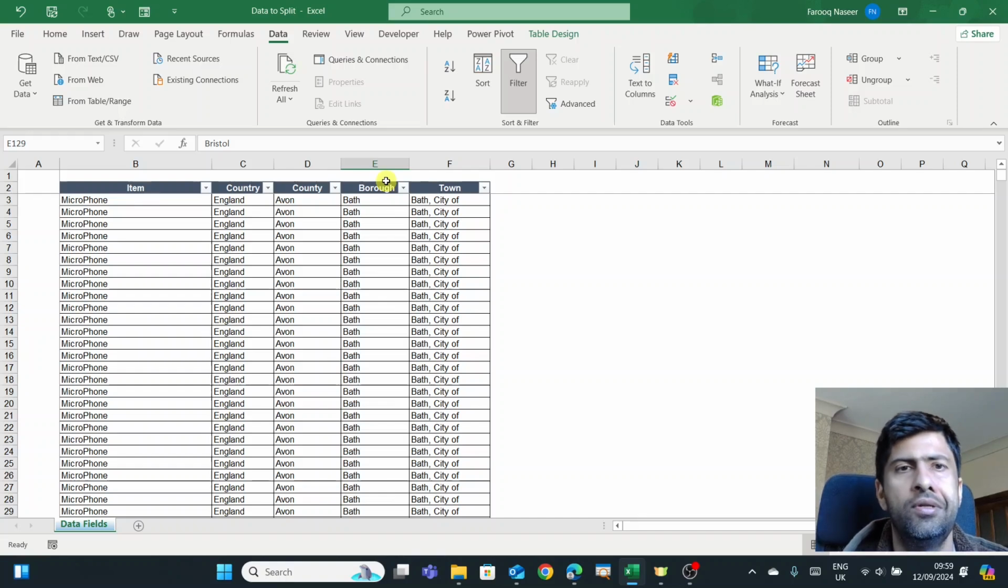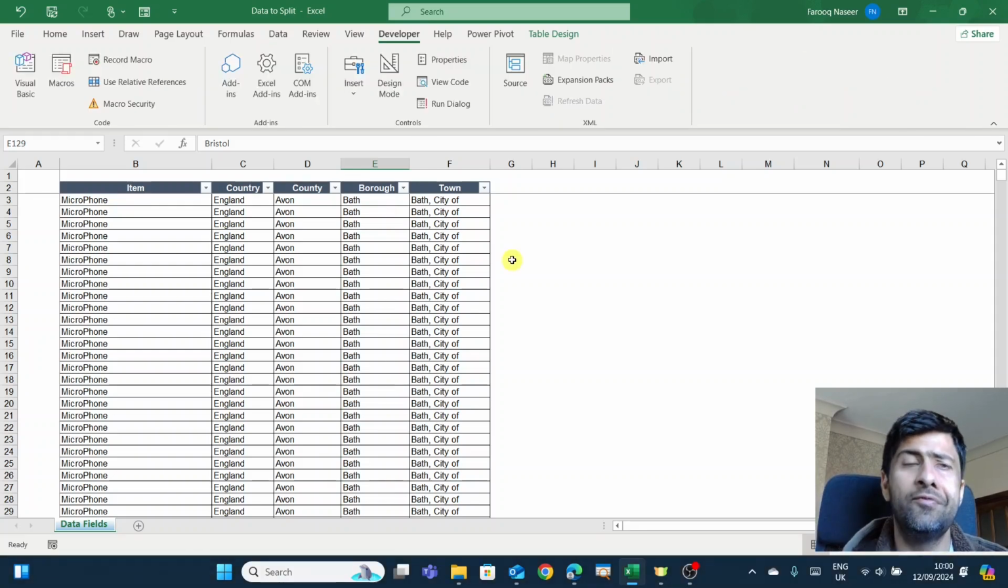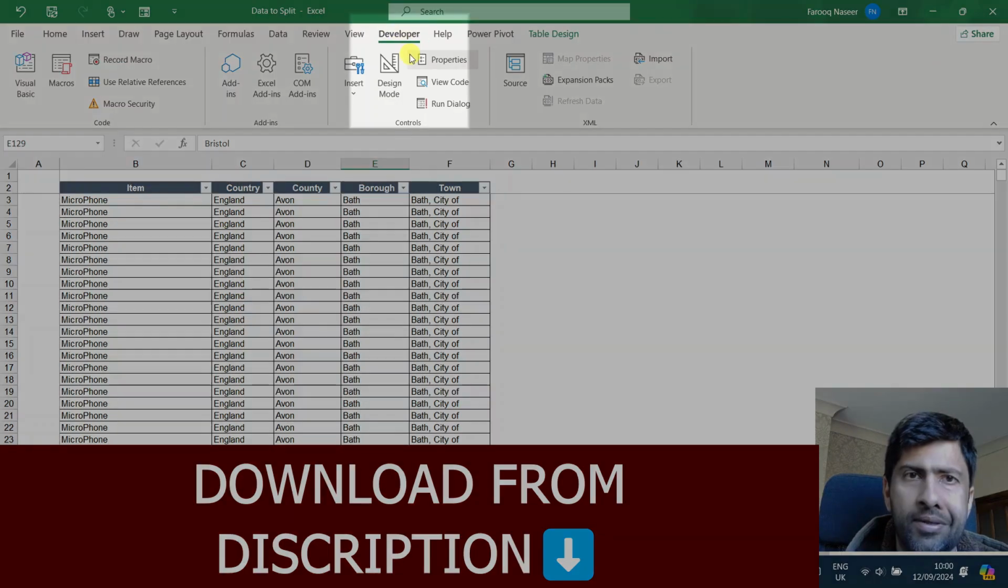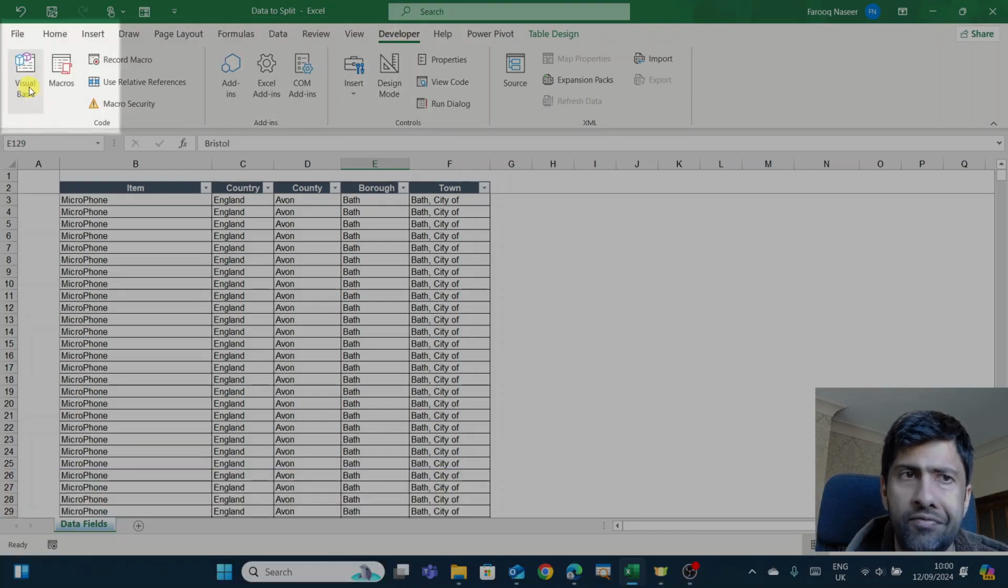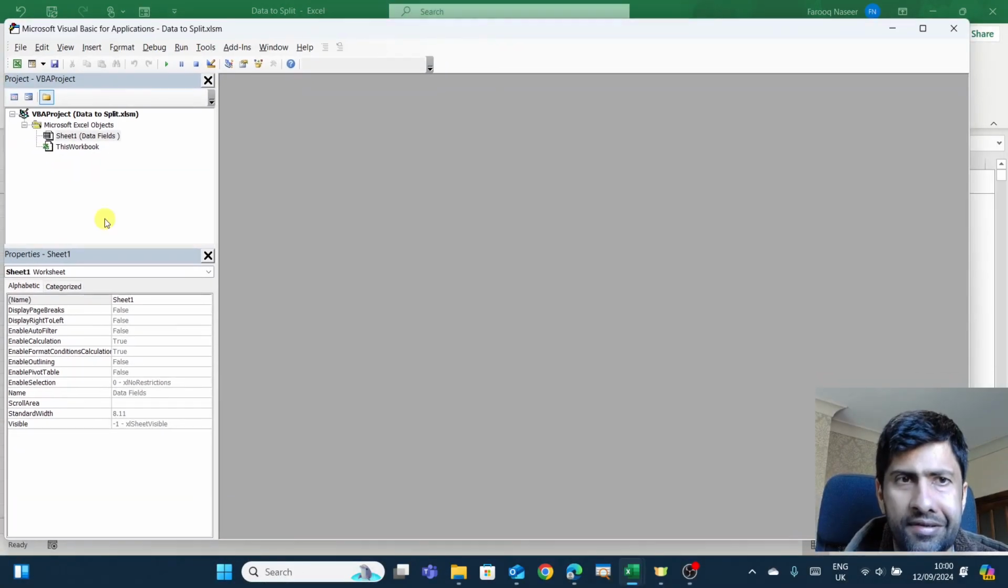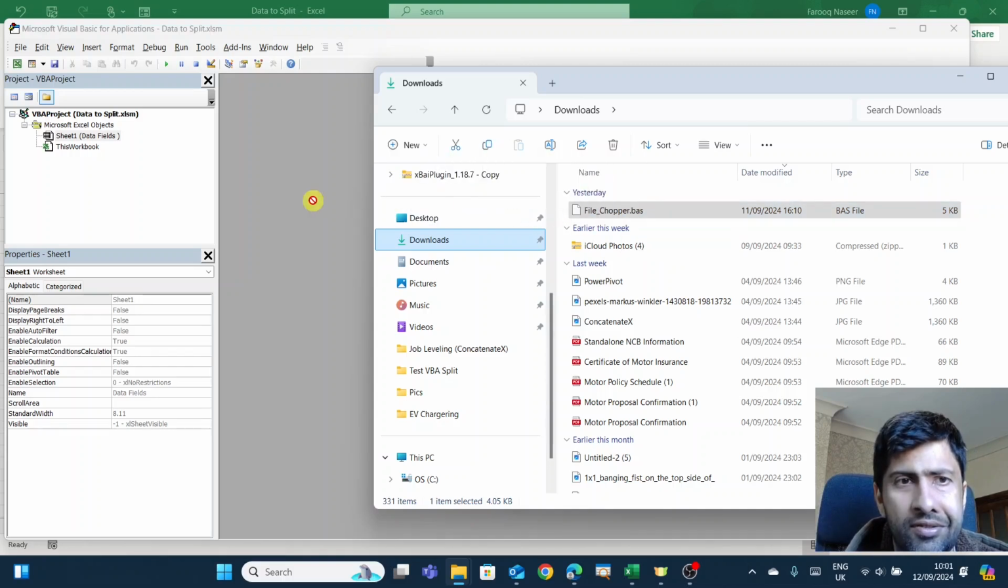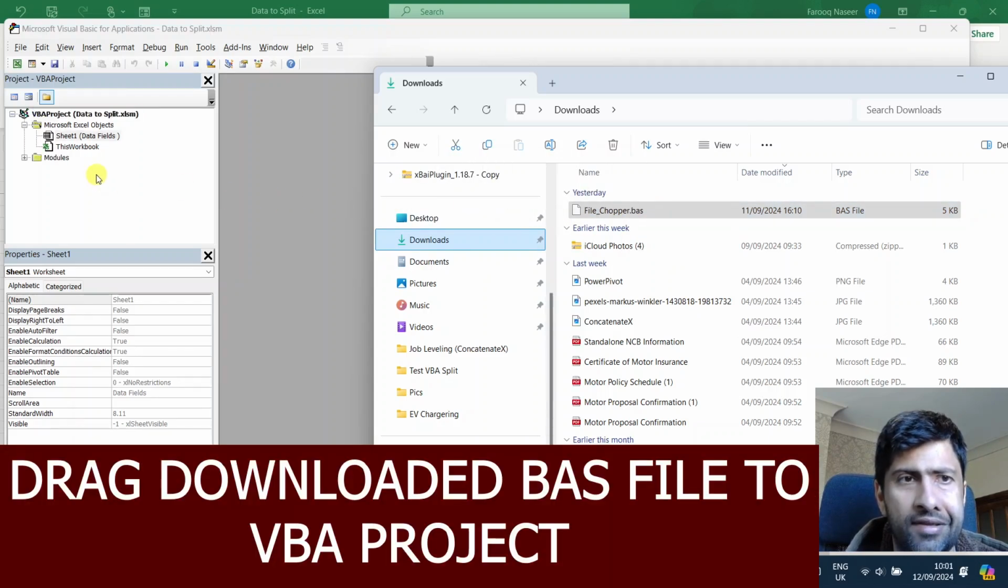Now let me show you how you would download this macro onto your data set. The first thing you need to do is go into the description section of this video and download the BAS file, the basic file that you have in the link. Once you've downloaded that, open up the developer section of the ribbon and go into Visual Basic, and you should see something like this. Have this open and also have your downloads folder open. Simply drag it to this section, the VBA project section, and then a new module should appear.